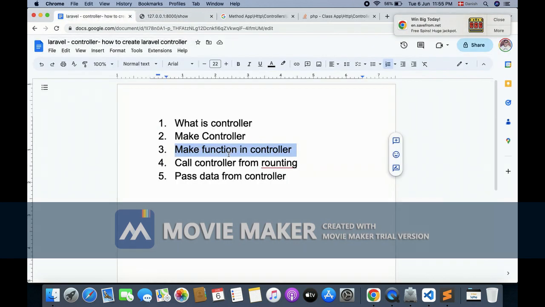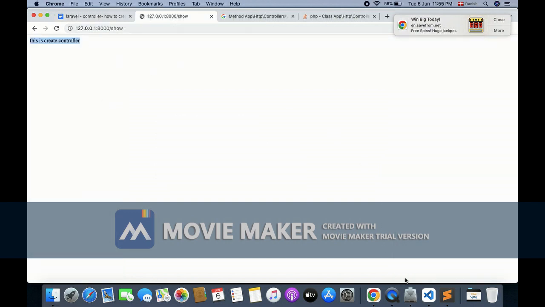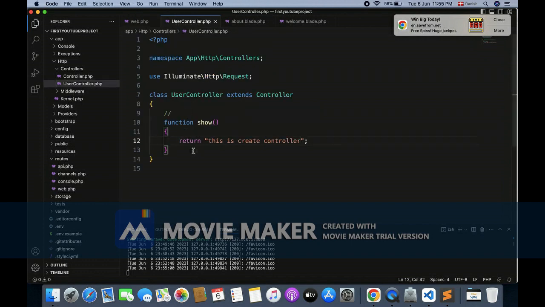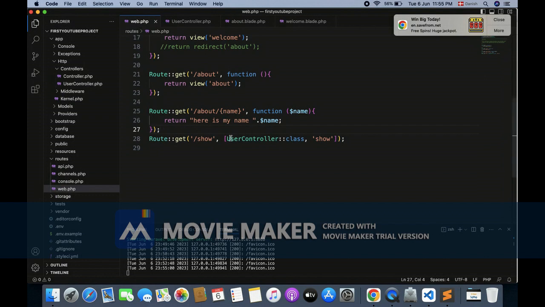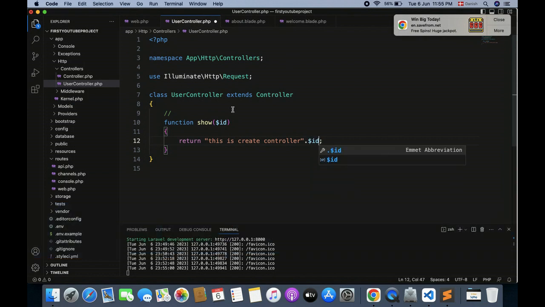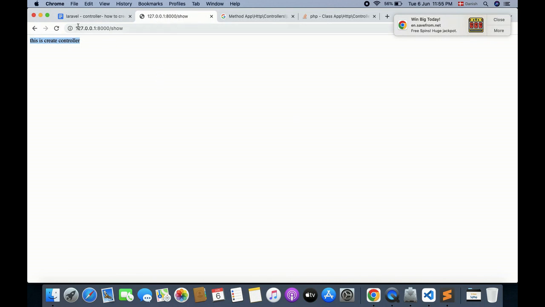Next, I'm going to discuss how we can pass a parameter from the controller to a view. So let's go to the UserController. And now I will pass the parameter. So I have to write it like this: id, and it should be okay. And then I need to pass the id here, and it will be just id. Okay, so let me see.